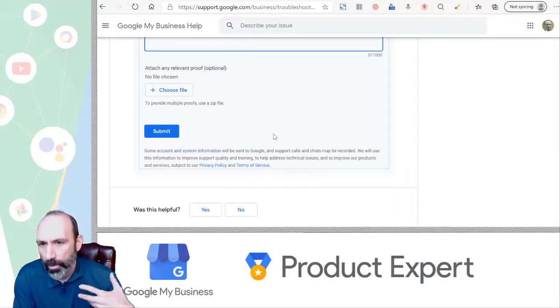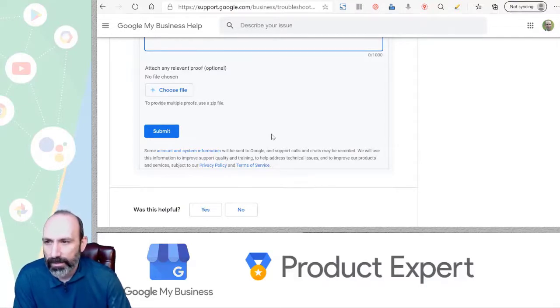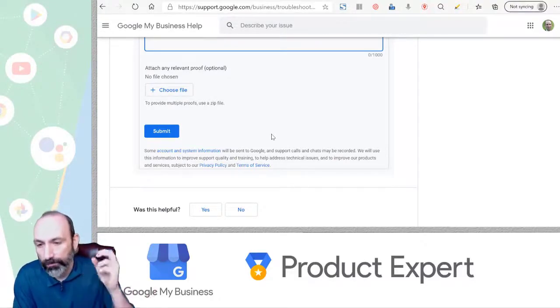So that's what to do with a duplicate listing to try to fix it. It will take a few days, unfortunately, and that's just how Google My Business is right now. So there's nothing really you can do to avoid it if the algorithm just automatically flags it like that. So anyway, that's what you do.